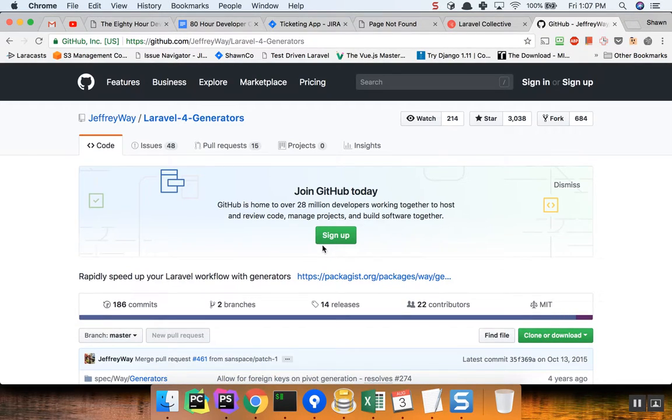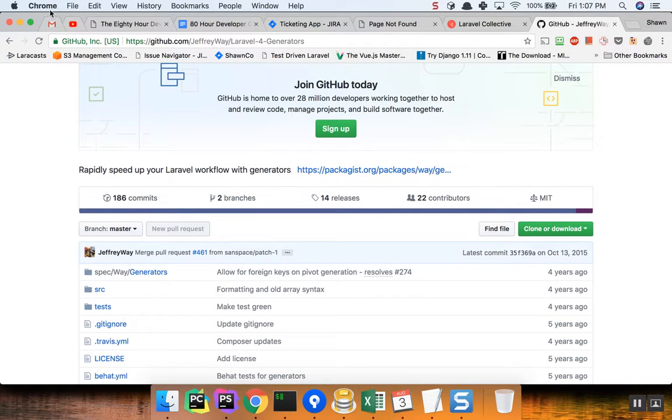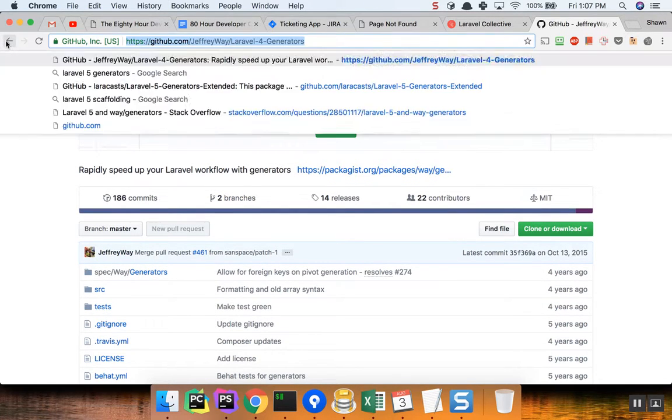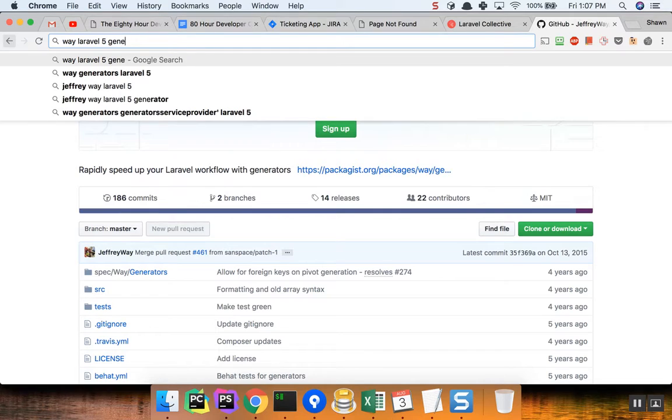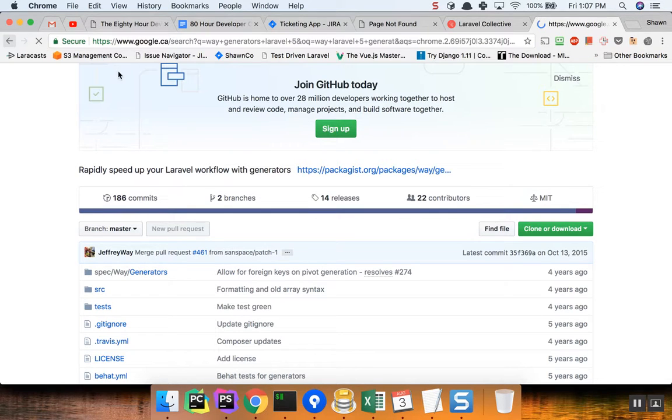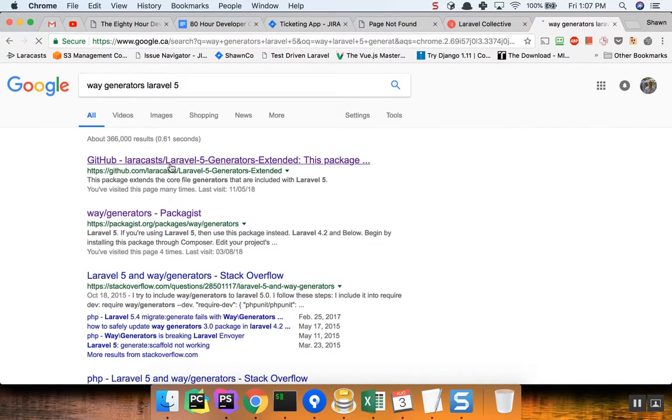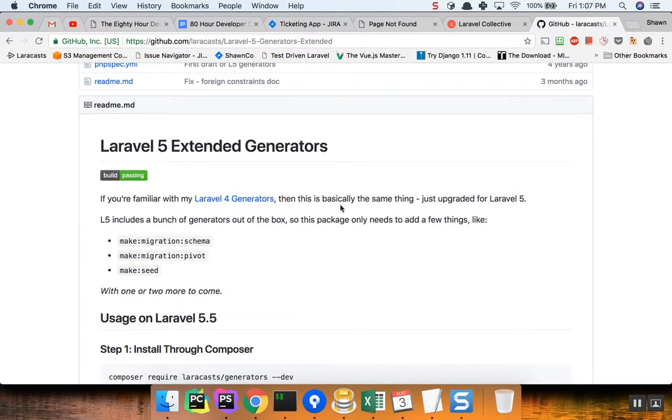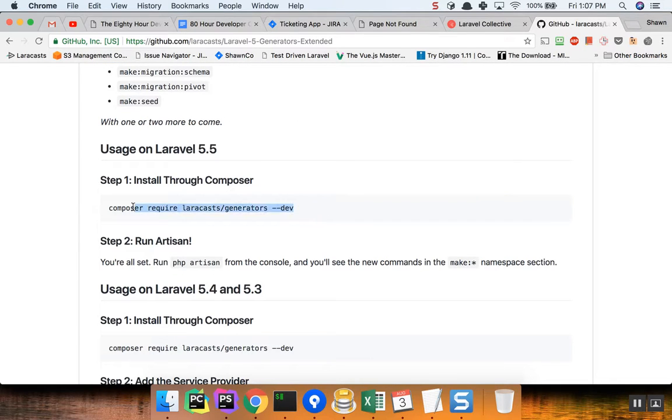Oh, this brought us to the Laravel 4 generators. No, no, no. We want the Laravel 5. There we go. So what this is going to allow us to do is to make migrations a little easier from the command line. So let's do this.